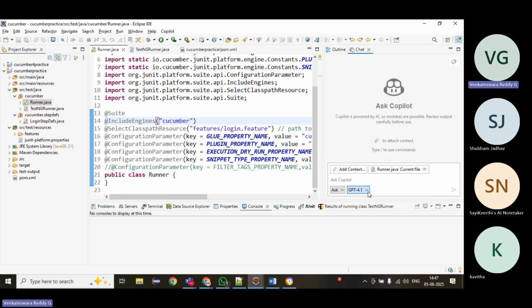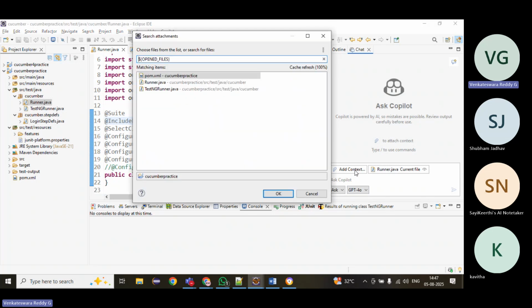Each model will behave the same way, but some models will provide better suggestions, and some will provide fewer. Mostly we will use GPT-4. Here you can ask anything. Suppose we add context.